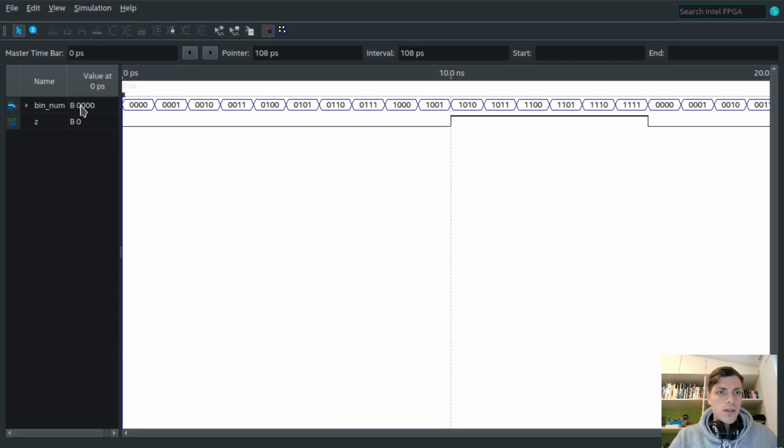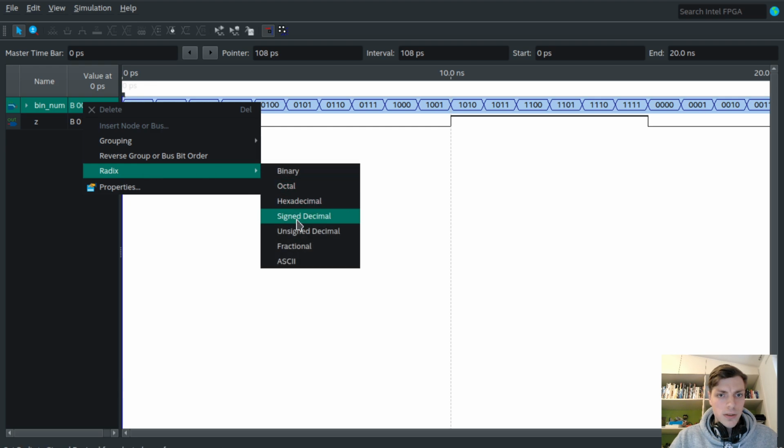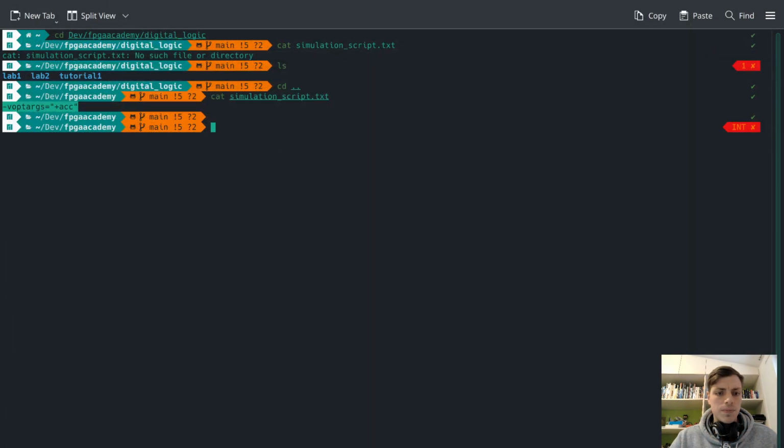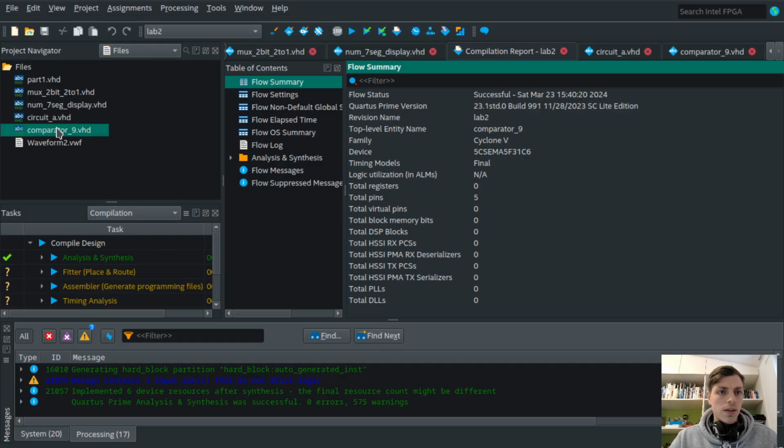And if we put again, you can see from 0 to 9, the output value is 0, and above 9 and below 15, the value is 1. So this design is correct as well. We have successfully tested circuit A and comparator 9.